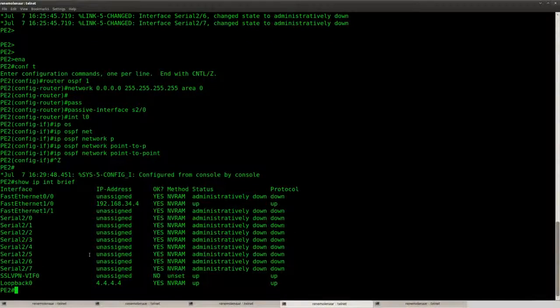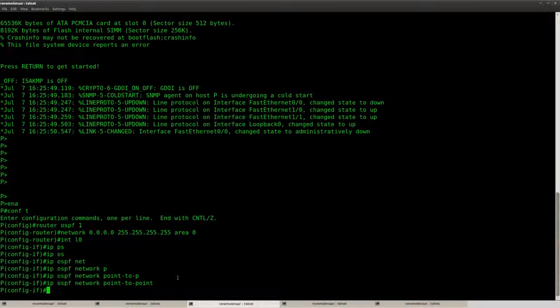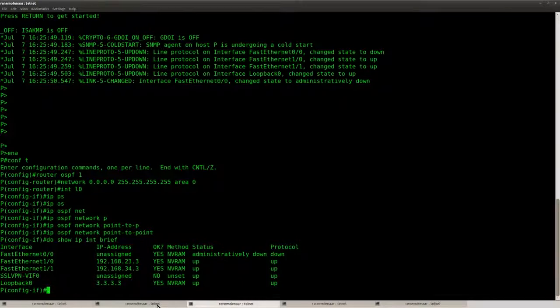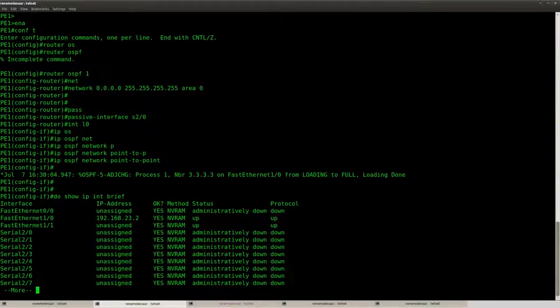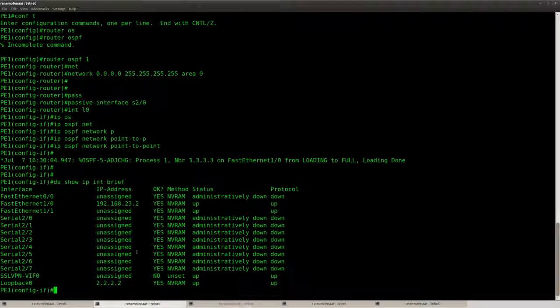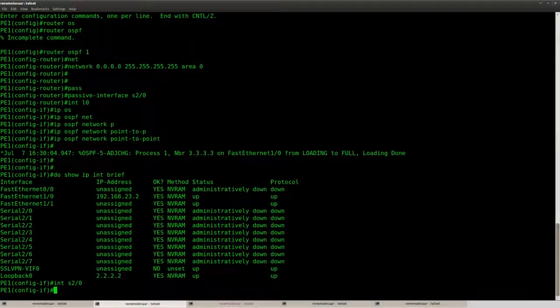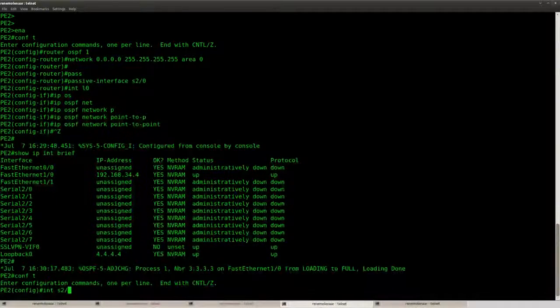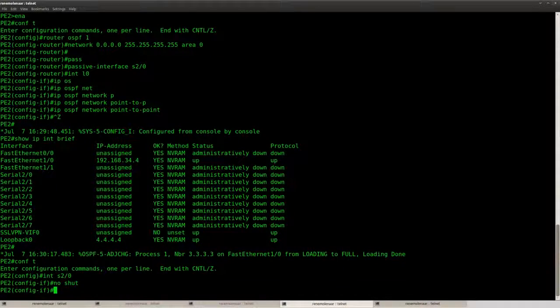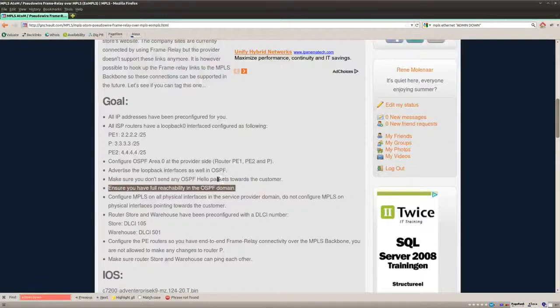Let's just make sure all the interfaces are up. That's looking good. And this one is looking good as well, except for the serial interface. I need to bring those up, and the same thing over here. There we go. Okay, that should take care of my OSPF.